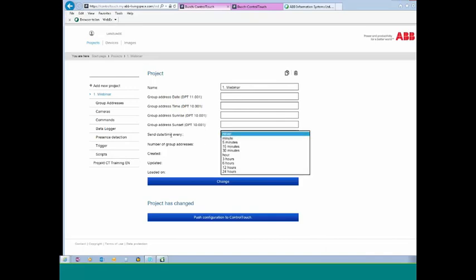Or in this case, I'm not sending the time. So it is up to you, how do you want to use it? By default settings, the ControlTouch is linked to a time server. That means you will receive your time from the internet.